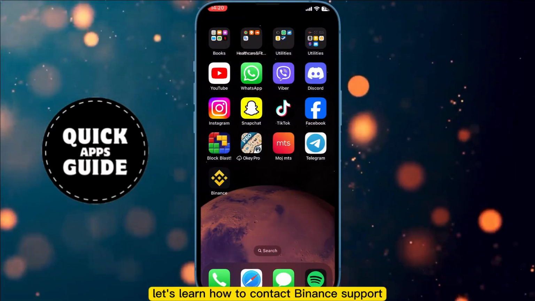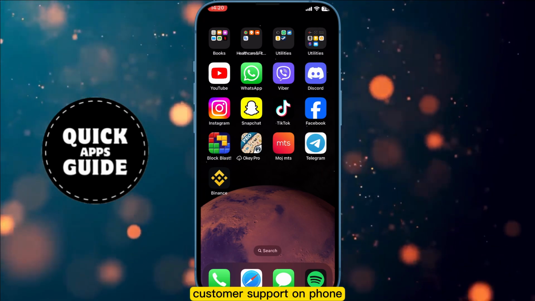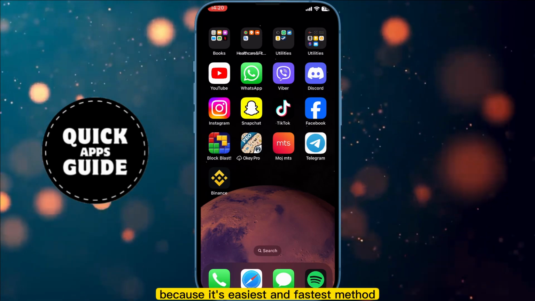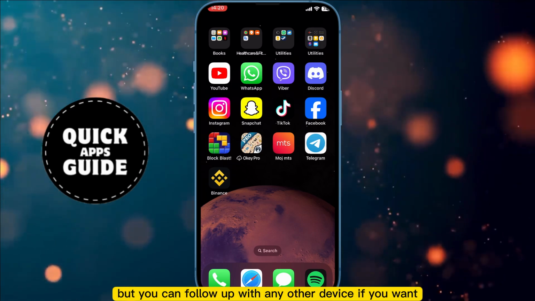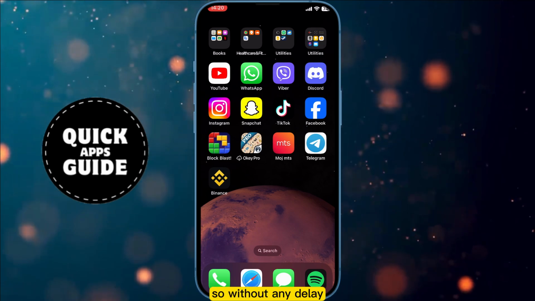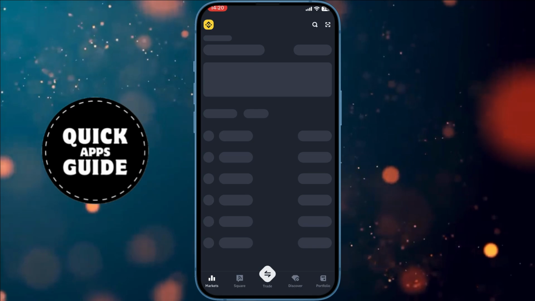Let's learn how to contact Binance customer support on phone. I will show you this tutorial on phone because it's the easiest and fastest method, but you can follow along with any other device if you want. But I suggest you do this on phone. So without any delay, let us start by opening the Binance application.